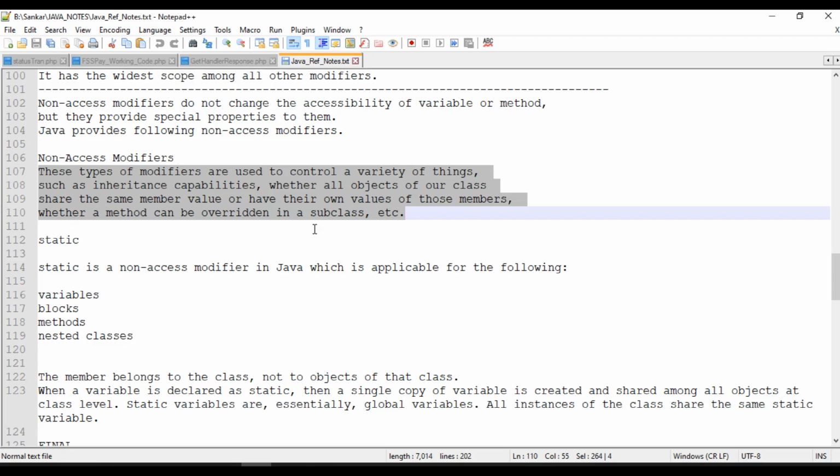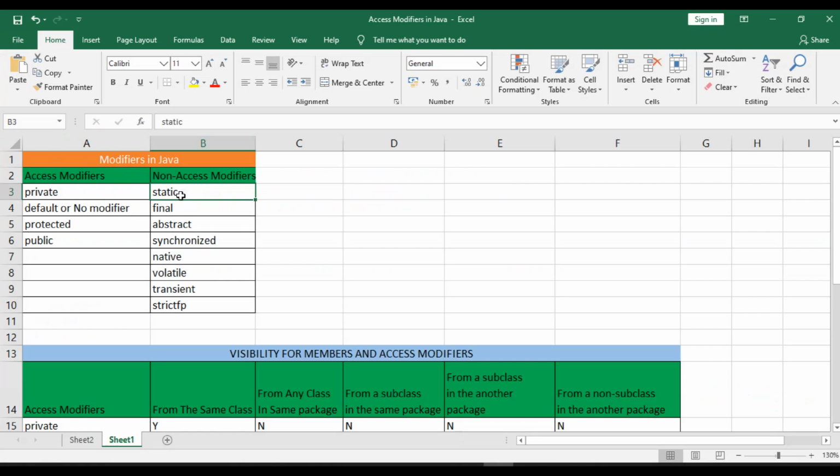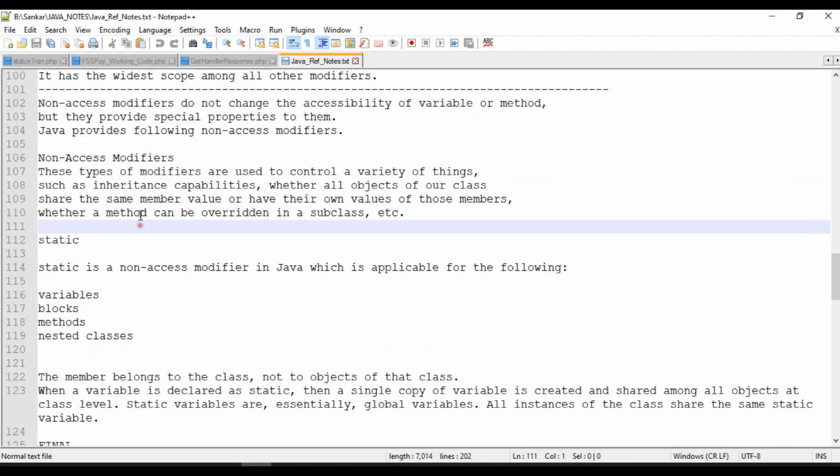Programmers, in this video I will discuss the static modifier in Java. Static modifier belongs to the non-access modifiers. You can check here, static is a non-access modifier. So what does non-access modifier mean?